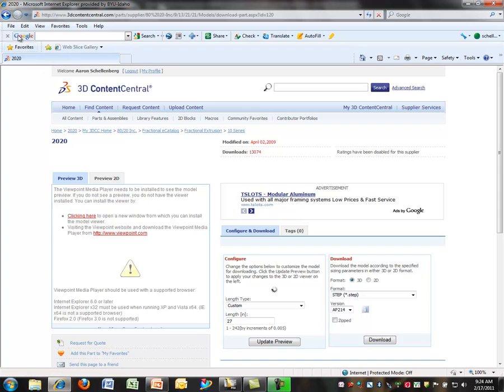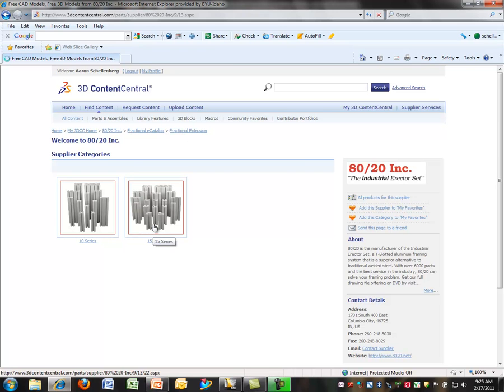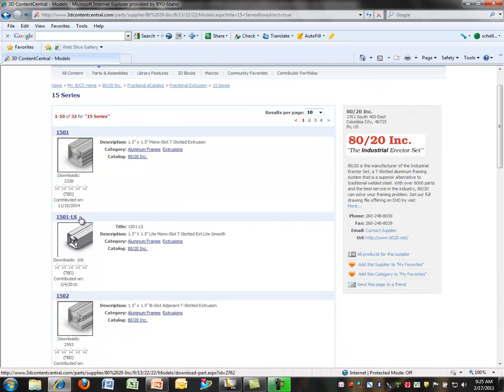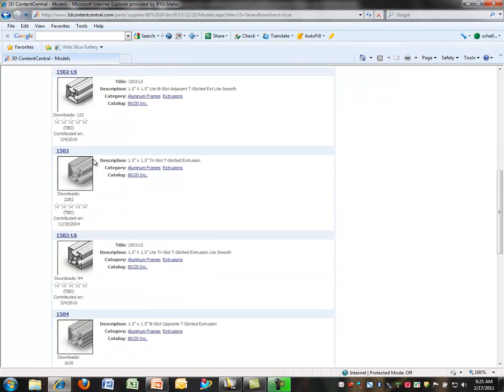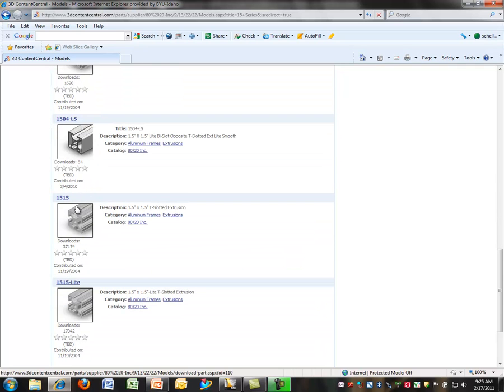Now I need to go to the 15 series. So I'll back up, and across the top here I'm in the 10 series, so I can go to the fractional extrusion and now choose the 15 series. And you'll notice I have all kinds of 15 series extrusion. I want to get the 1515, but notice there are two options, a 1515 standard or a 1515 light.